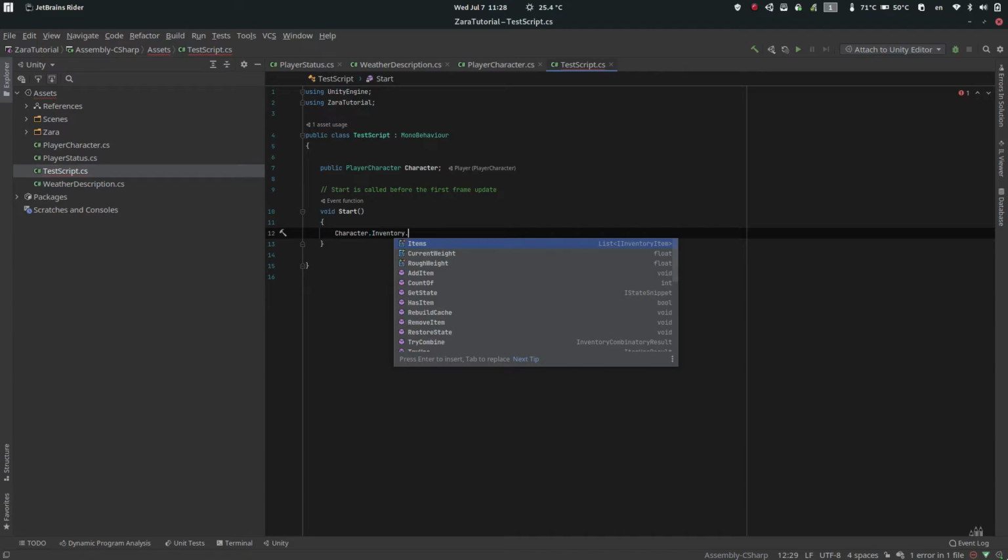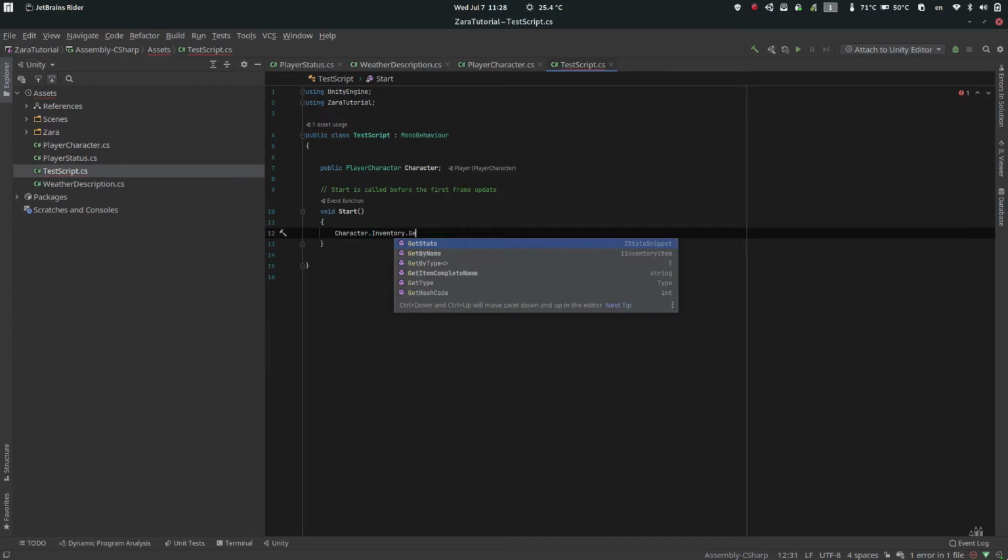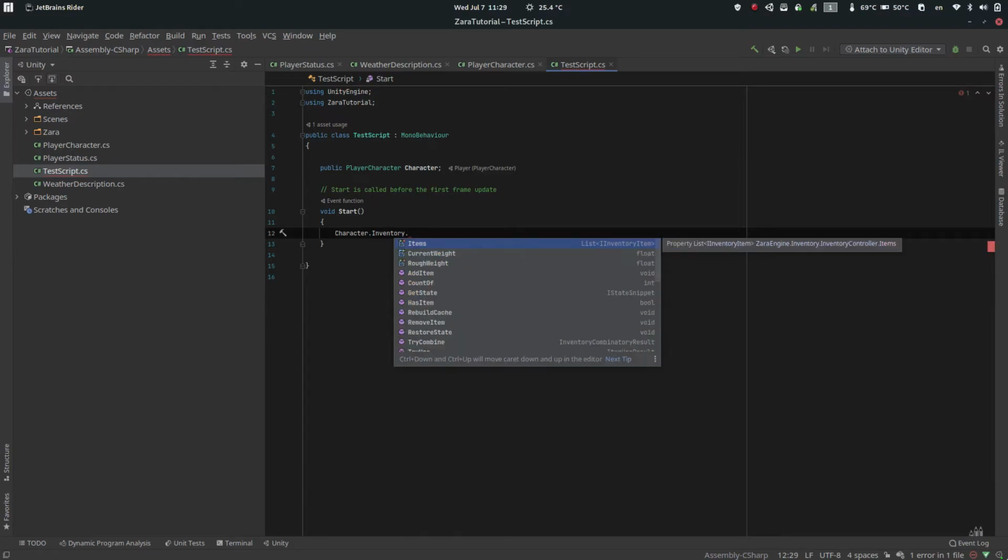To get an inventory item, it is recommended to use getByName or getByType methods, and not use the items collection directly. Getting food items, for example, is a tricky thing, as we'll discuss later.